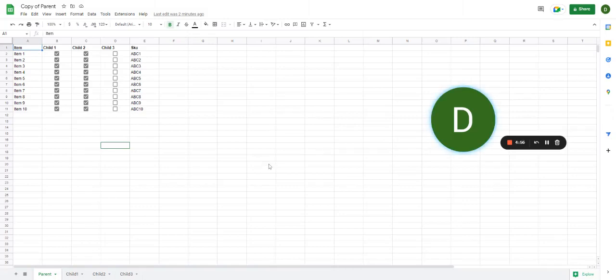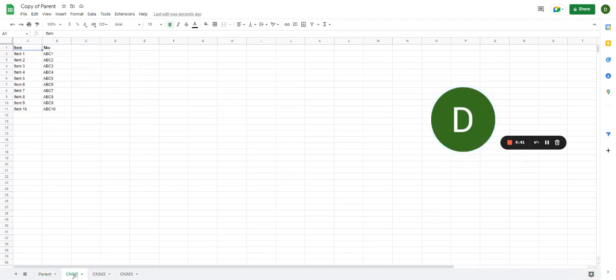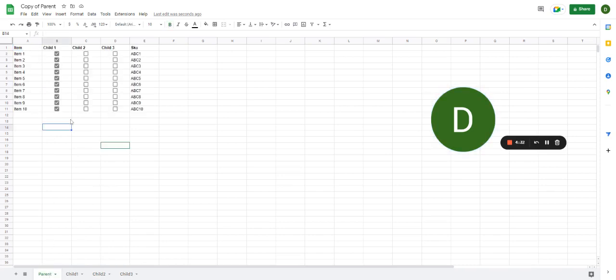So here I am with the demo. You can see there are three tabs, child 1, child 2 and child 3, and this is the parent sheet. So if I select only the first, all the items under the child 1, you will see sheet child 1 is showing all the elements. Sheet child 2 is empty and child 3 is also empty.